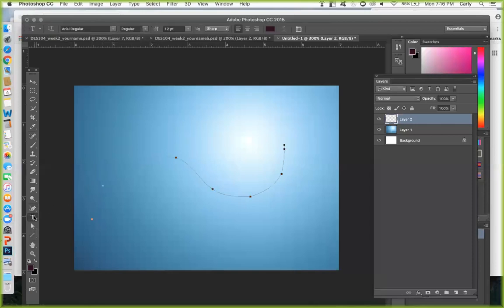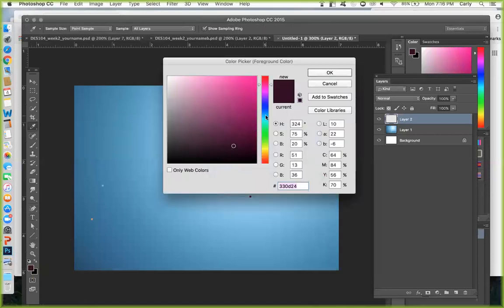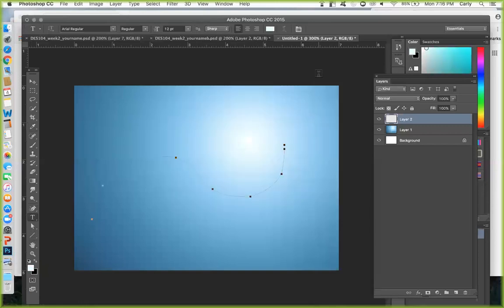Next, I'm gonna go to my text tool. And with my text tool, I'll select a nice color that will go with this colored background. How about a nice, very, very light blue. And up here at the top of the screen, you can choose the font. And you can choose the size. And then what you do is you hover over the line until your text tool makes a squiggly line. And then you can start typing.